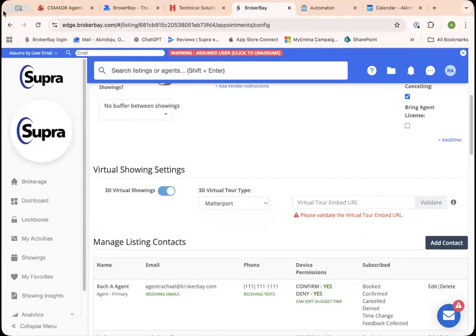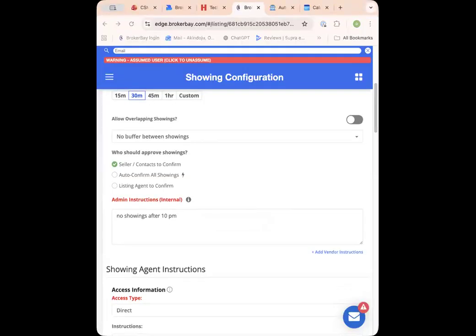Okay, just give me one sec. I'm trying to adjust my screen here. Oh, my bad. Just one second, guys. My screen just went off. Okay, perfect. Here we are.